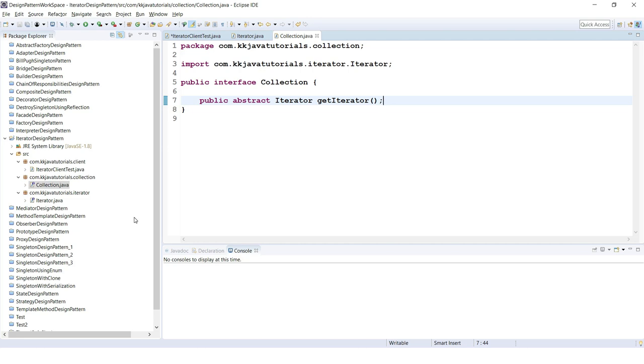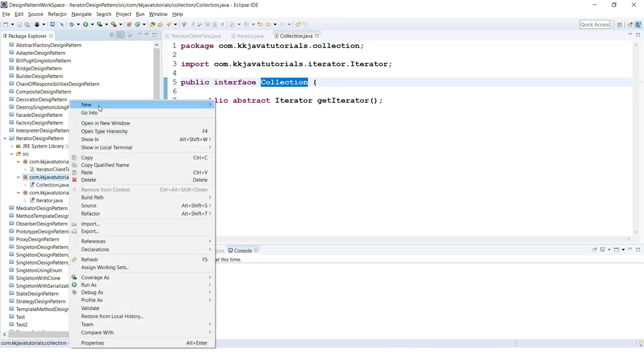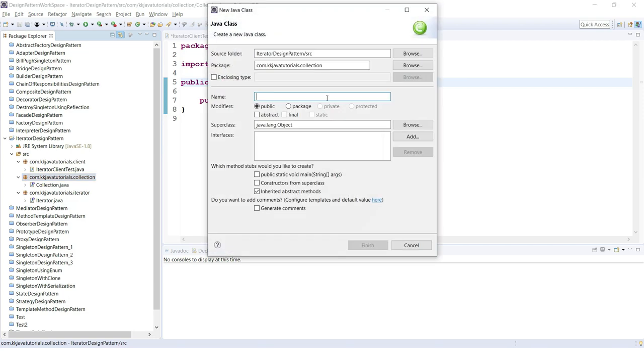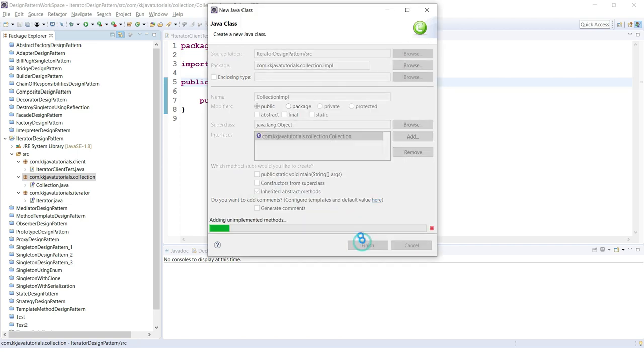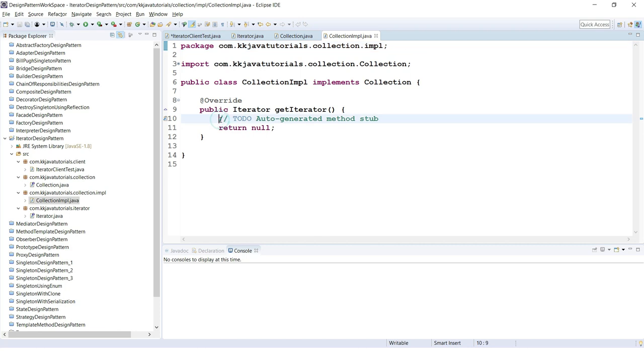Now I need to create an implementation of this Collection interface. So I'm going to create a class in another package. I'll give the name collection.impl, and this class is going to implement this Collection interface, which belongs to com.kkjavatutorials.collection. Don't select java.util Collection. Now once we implement this Collection interface, it forces us to override the getIterator method, right?